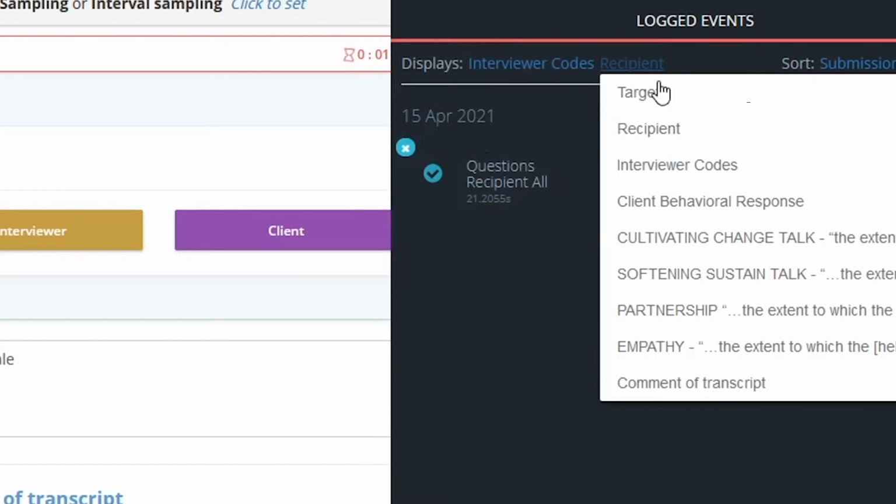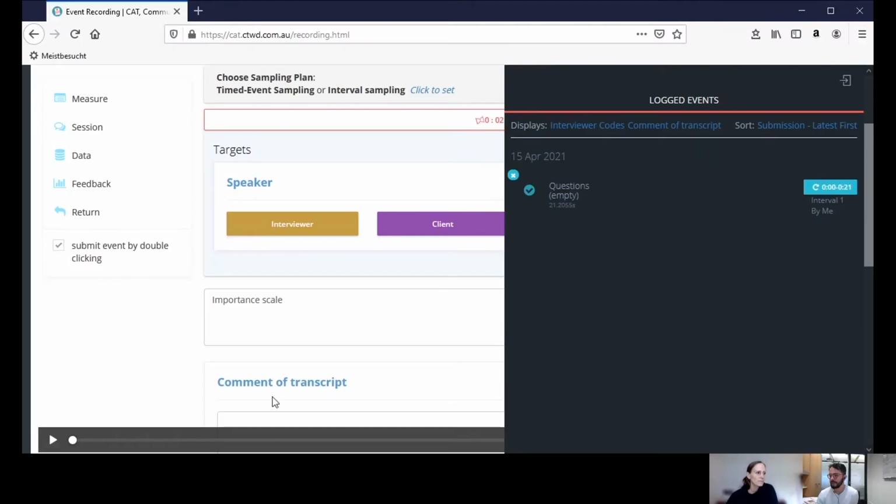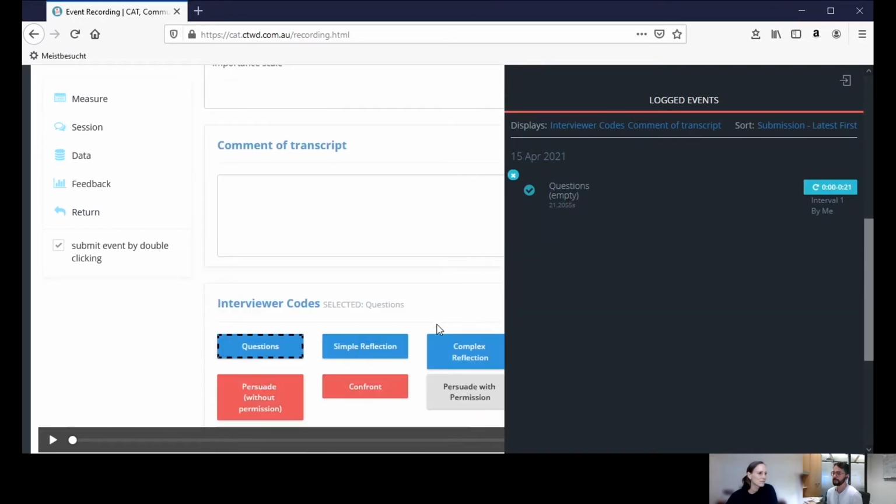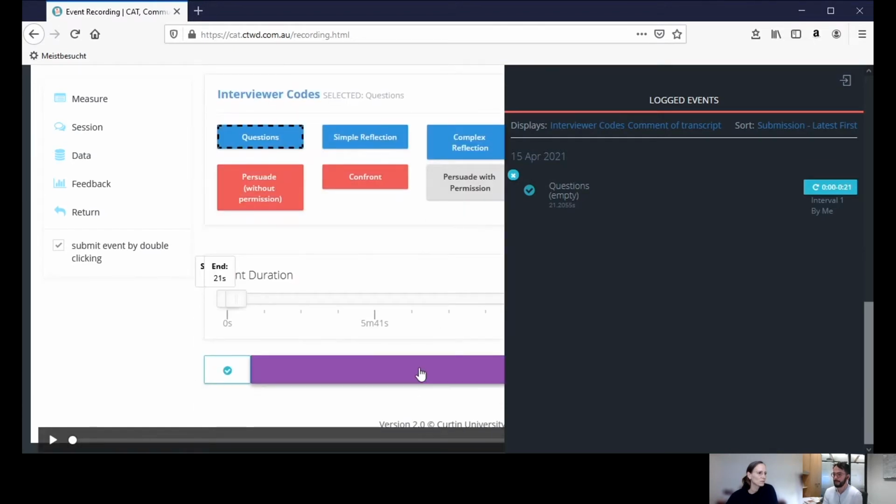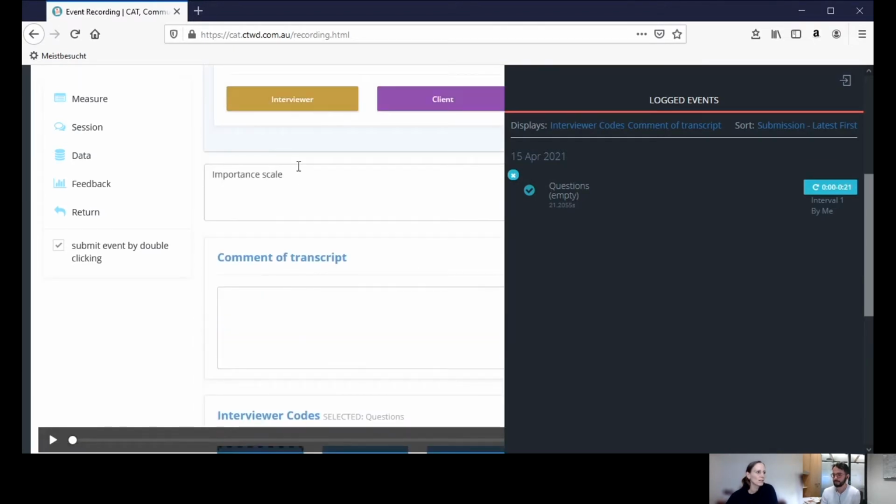That's the right one. I would put in the comment of the transcript because that's what you want to see, right? And now I would submit my comment in the comment of the transcript, which is below. So do I have to use this button or can I also double click here? You can also double click, but you would need to copy the importance scale in the text box below. Otherwise, you won't see it. Okay, I just do it like that.